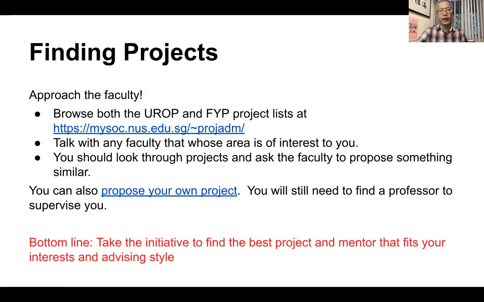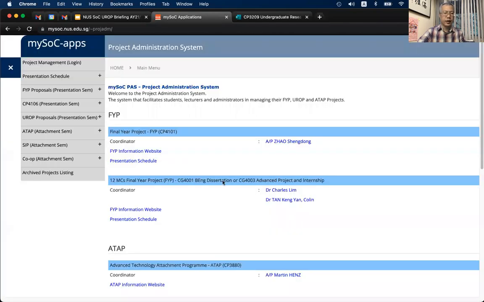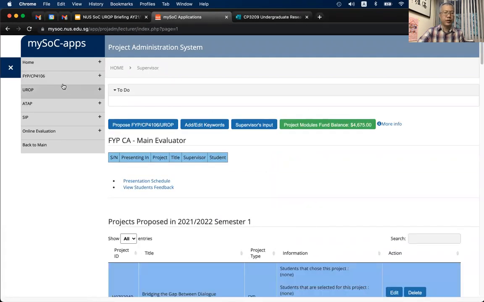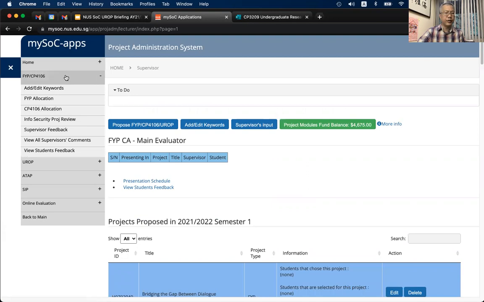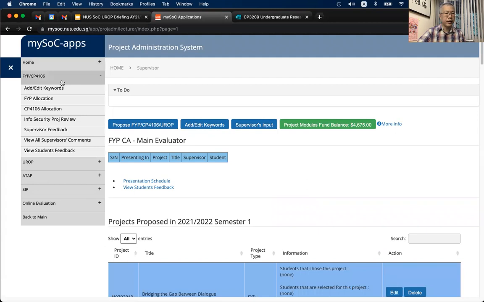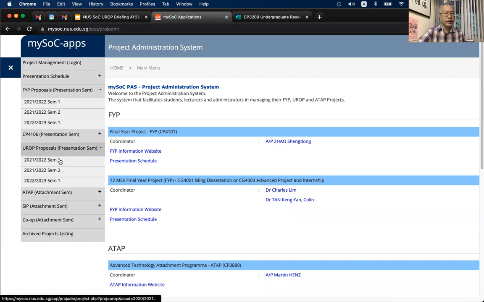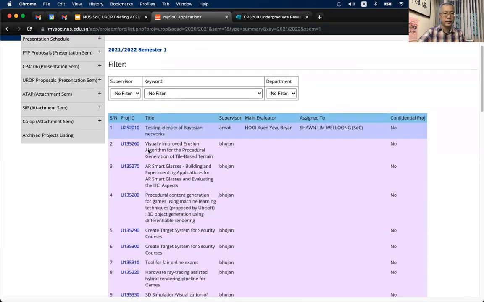Okay, now how do you find projects? Well, SOC is a big school. There are many of you and there are many profs, so it's a little bit difficult to find things. Now there is this site called Project Admin or Project Administration. You'll see a different version than what I see, but basically it'll look similar, all right? So when you log into the system, you will see a bunch of FYPs, and in UROP, you'll see a list that looks a little bit like this, okay?